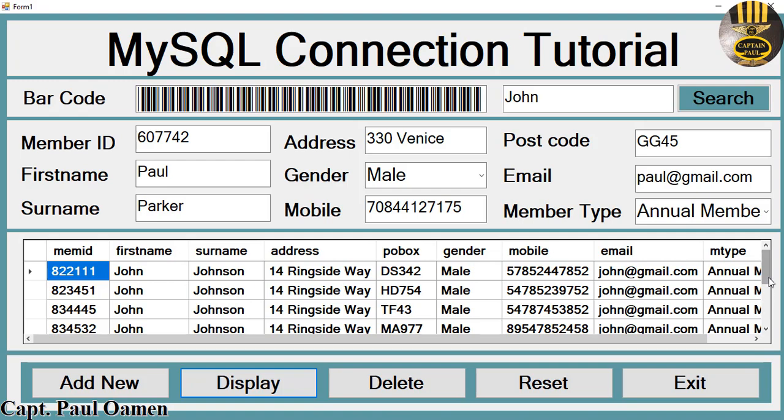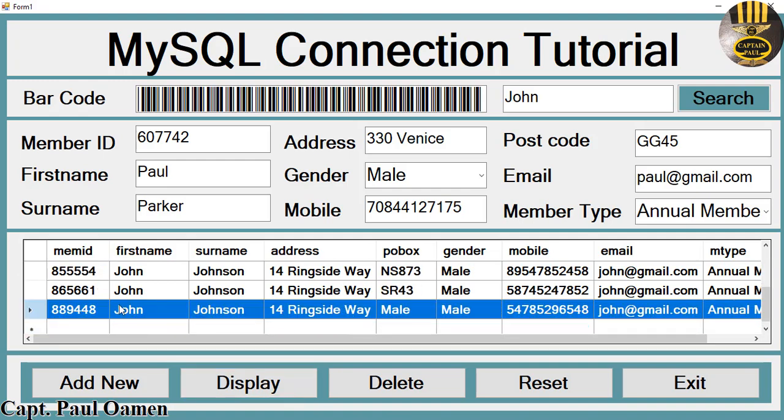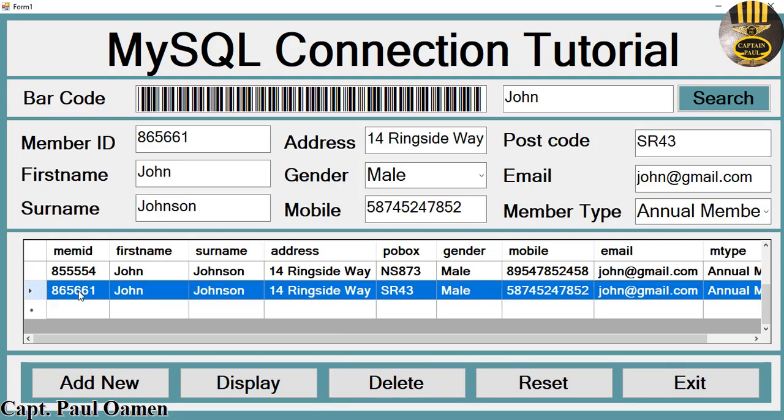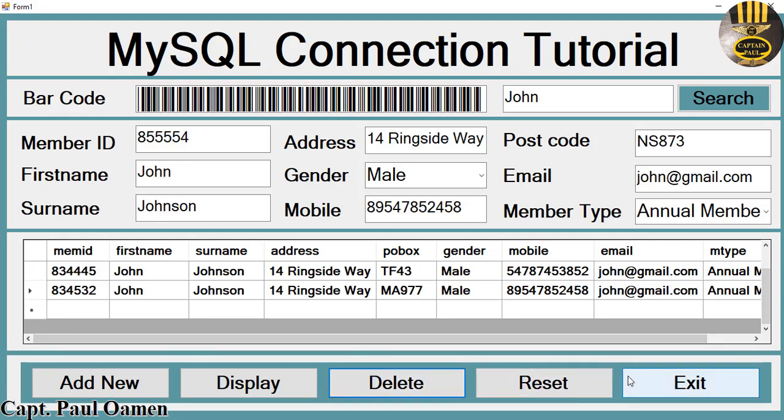All that we have is all about John, and we can delete as many Johns as we want because we seem to have quite a lot of Johns on the system. Check this out, and that is 889448. Hit on delete, gone. Click on the next one, and so forth. That's how the delete button works.